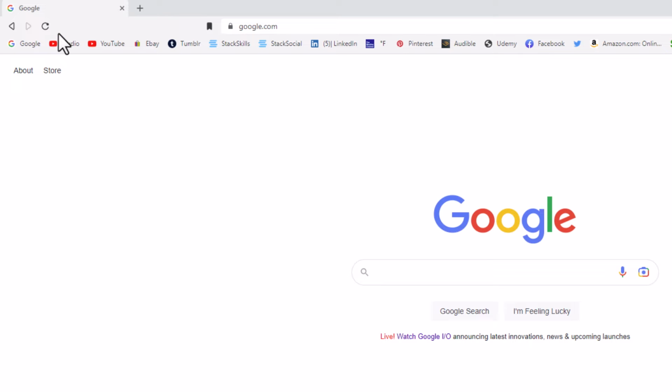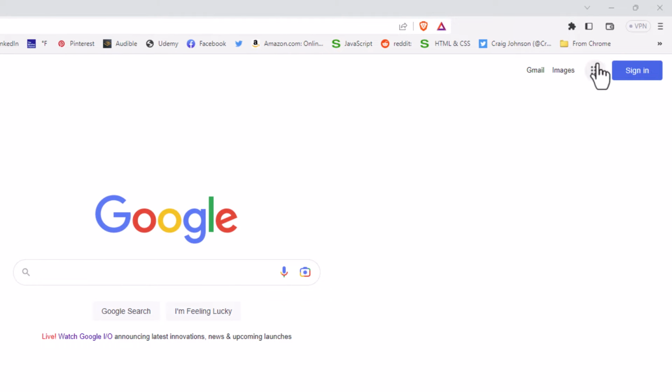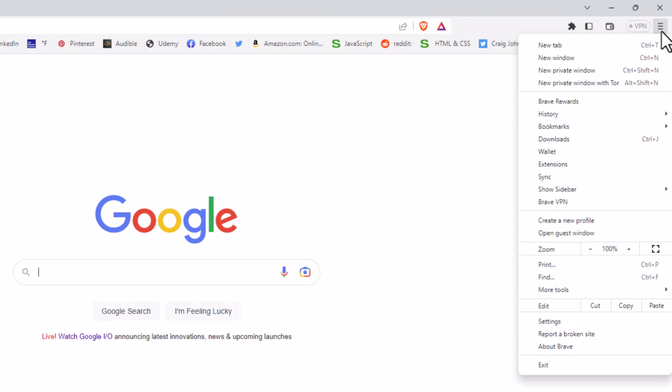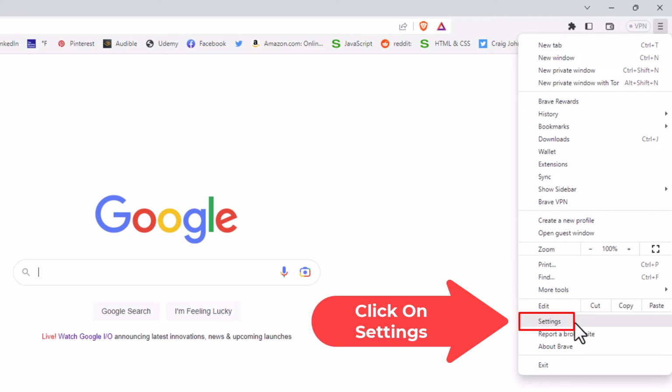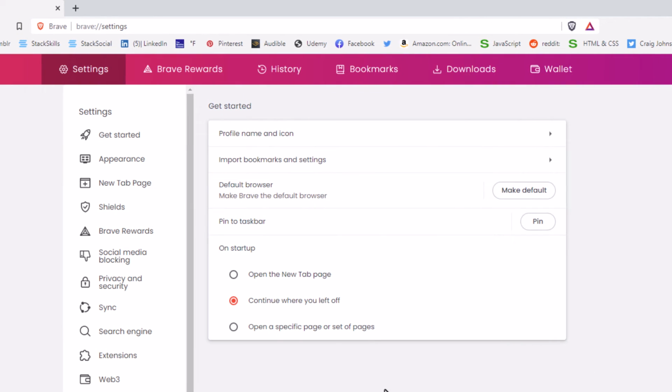To enable or disable the home button, first thing you want to do is go off to the upper right hand corner to the 3-bar hamburger menu, and you want to click on that. Then you want to go down to where it says Settings and click on Settings. Now in the pane off to the left hand side here, you want to click on Appearance.